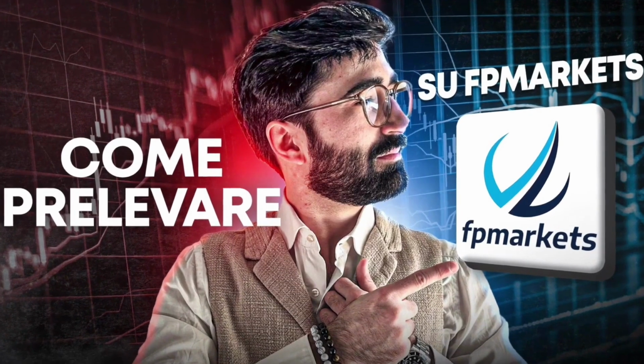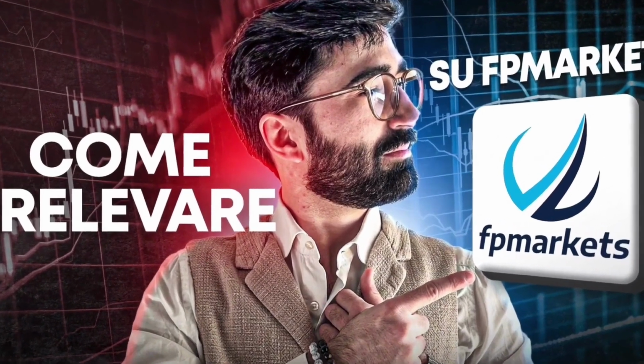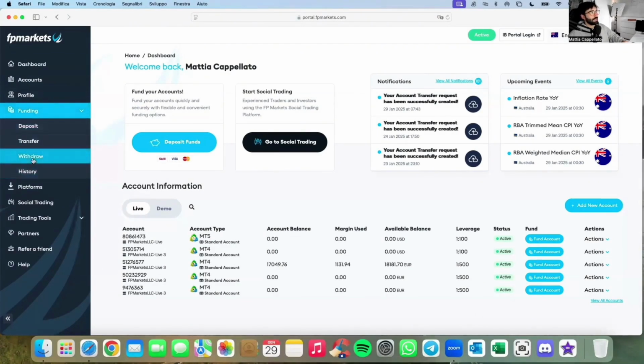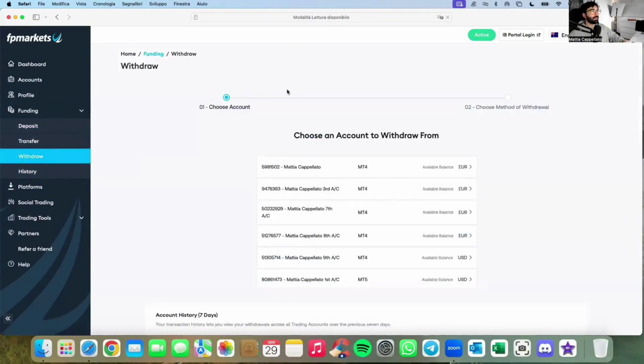Here we are then inside our FPMarkets account dashboard, where we have the list of all the accounts we have active. To make our withdrawal, we will need to go to the section Funding, open the drop-down menu, go to the selection Withdrawal, then Withdraw, and we will be redirected to the page that will ask us from which account we would like to withdraw our funds.